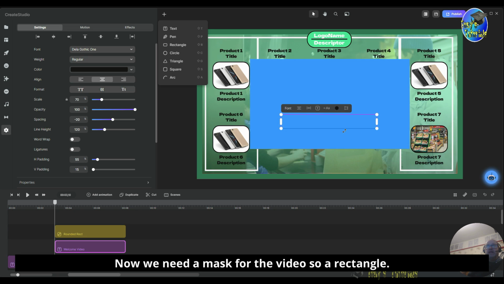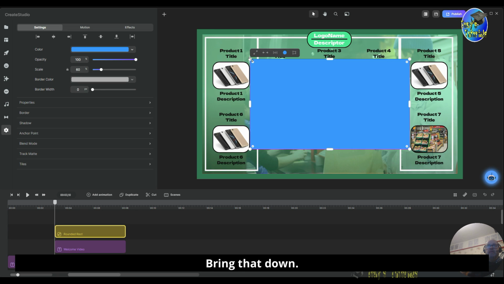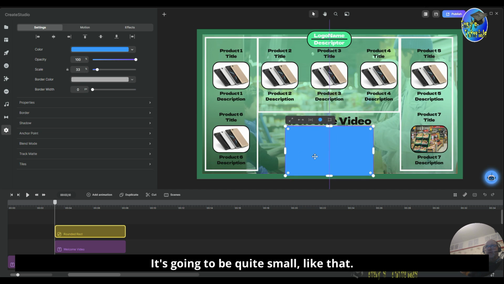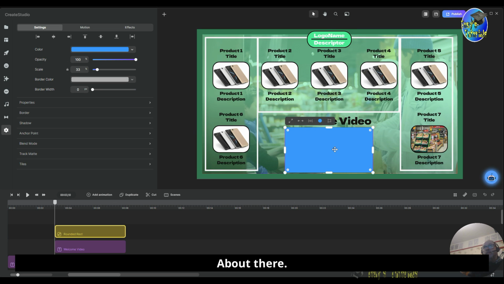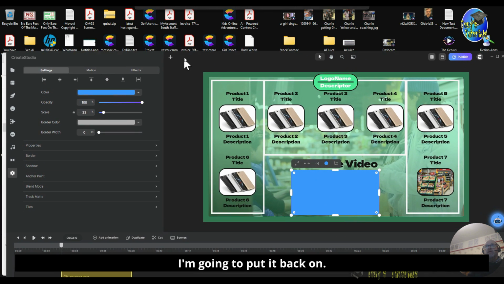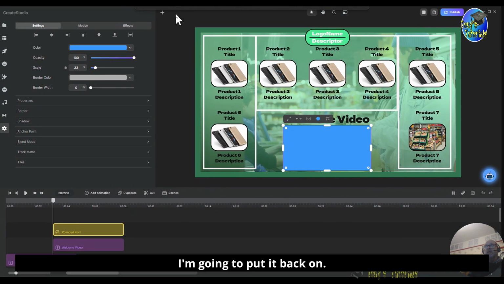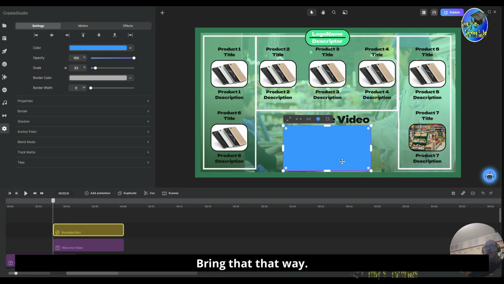Now we need a mask for the thingy by doing rectangle again. Bring that down. It's going to be quite small like that. Probably bring that up a little bit like so. Right. About there. Somewhere in the middle if possible. What I'm going to do is just put it back on, sorry. Bring that way, bring that way.